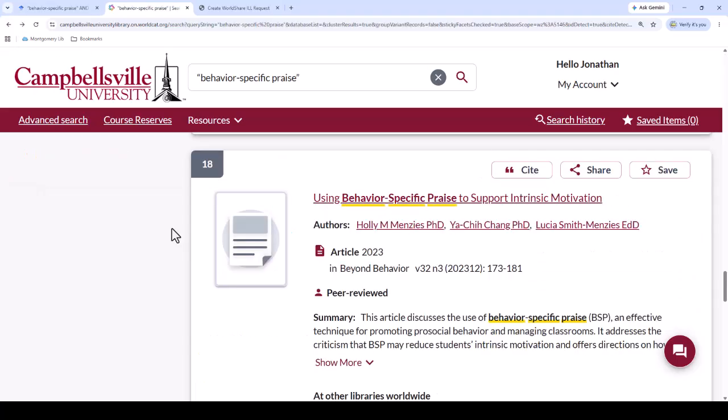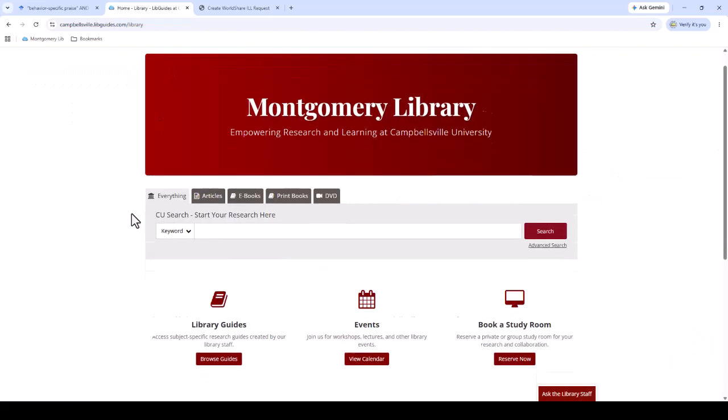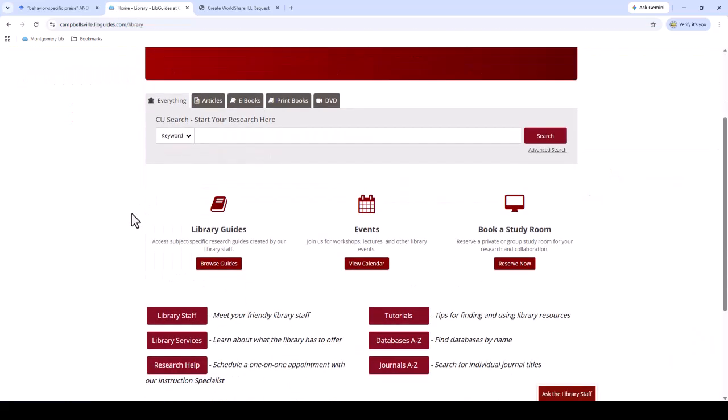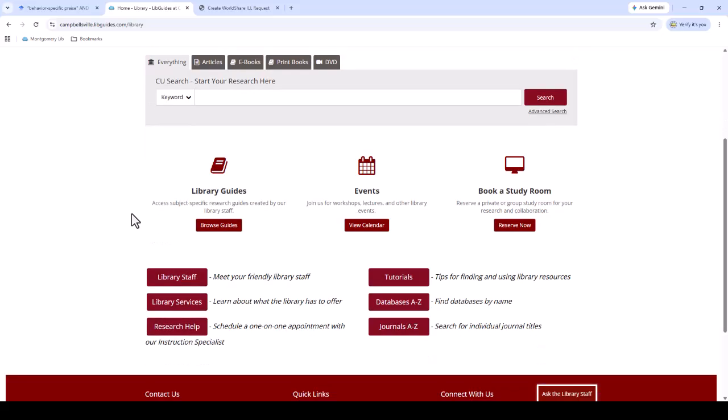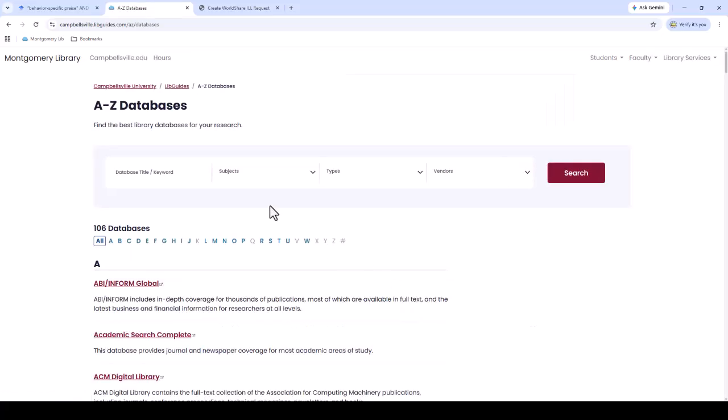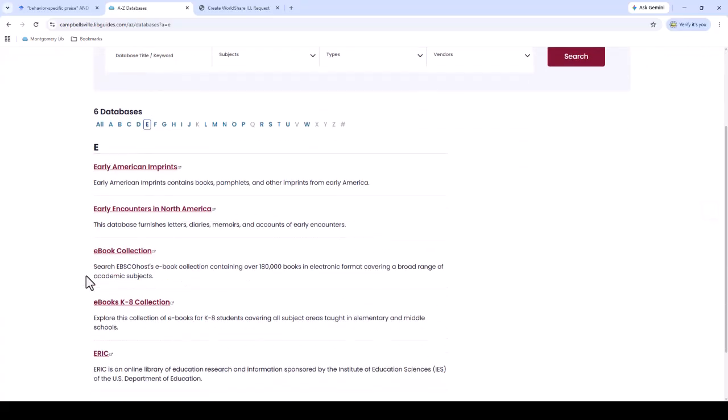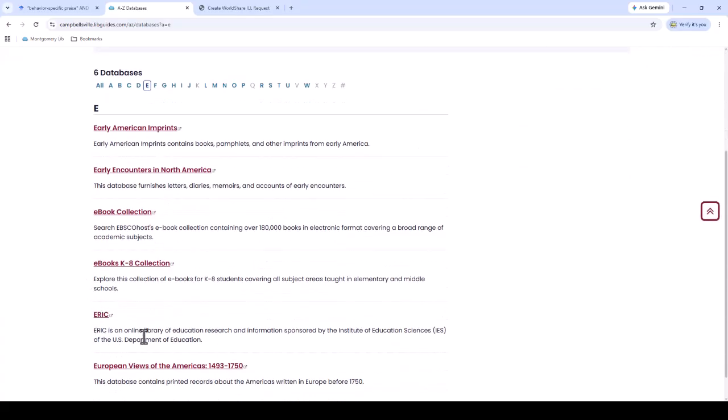All right, so next we're going to move away from CU Search. We're going to try a different database. So I'm going to go back to the home page here. There are a couple ways to find the databases for education research. If you already know what database you want, I recommend clicking Databases A to Z, and then you can just scroll down and find ERIC, for example. That's an online library of education research and information.